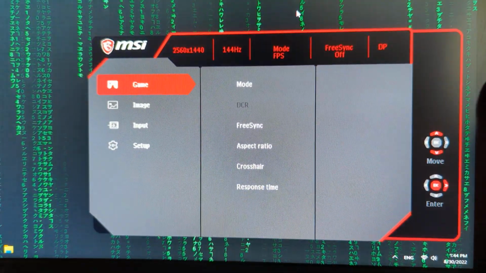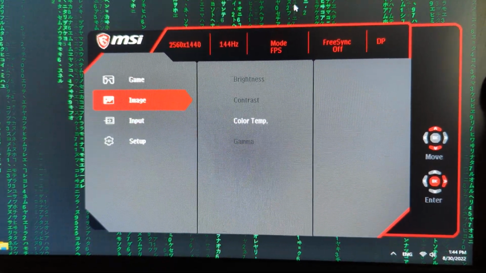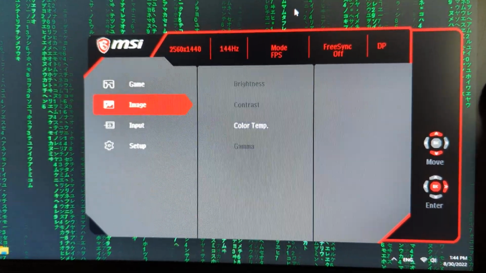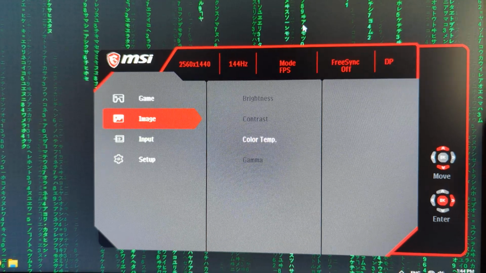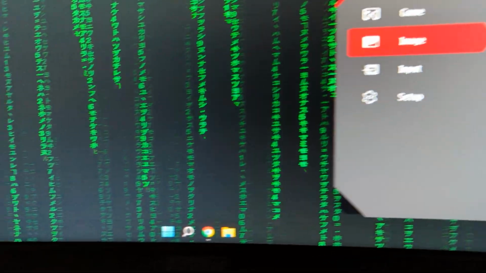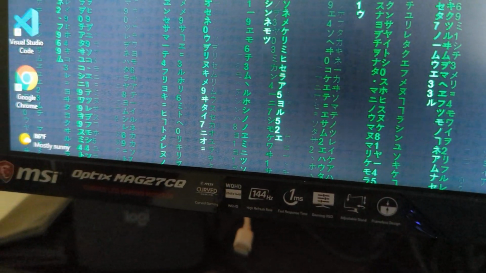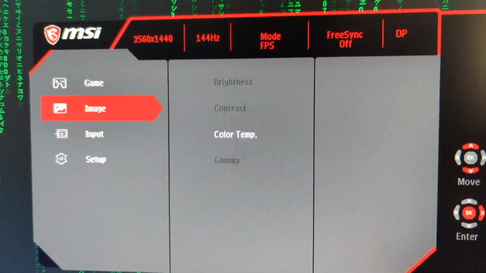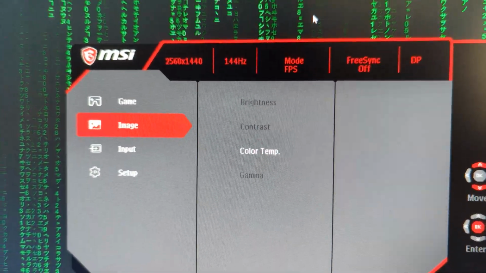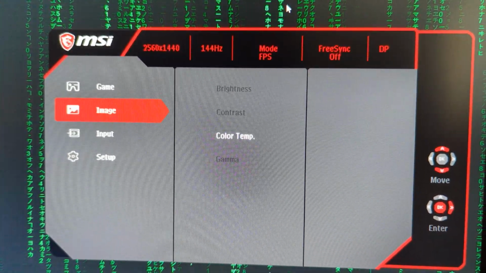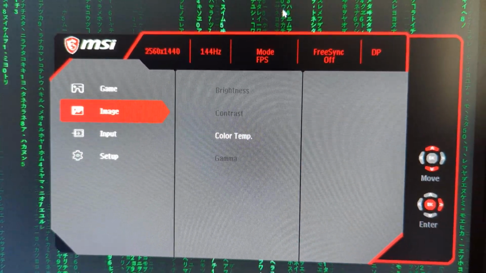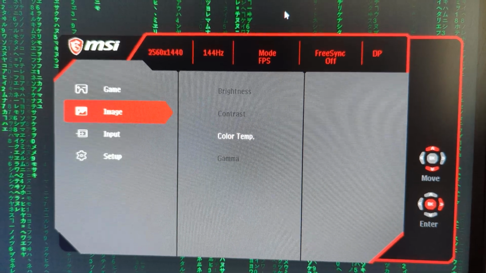Hey, so I just wanted to make a quick video on how to enable these settings, the brightness and contrast, mostly on your MSI monitor. My specific model is this one, the MAG27CQ. So as you can see, I have the brightness and contrast options disabled. I tried to look online, but there wasn't any help.